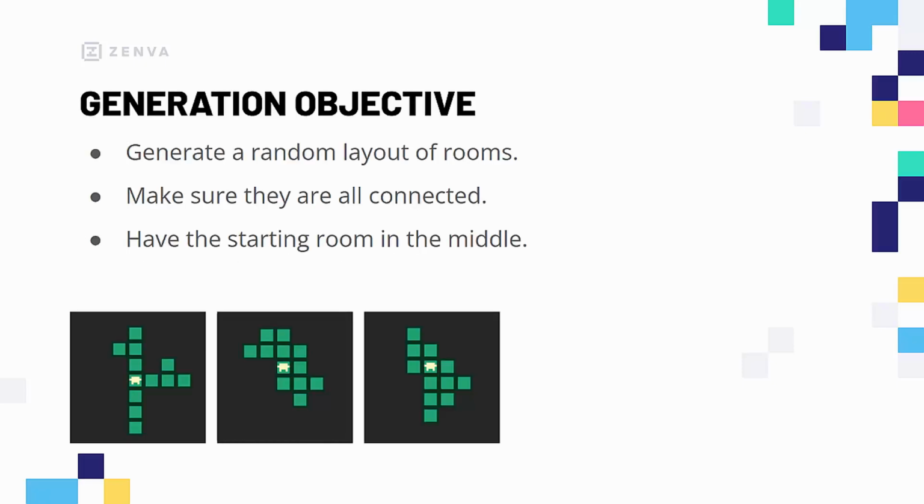Well, essentially the objective for the generation is going to be first to generate a random layout of rooms, make sure they are all connected to one another, because if a room is off by itself and there's no way to get to it, then we aren't really doing our job correctly there. And finally, we want to have the starting room be in the middle, okay, so the player has all these different options to go to.